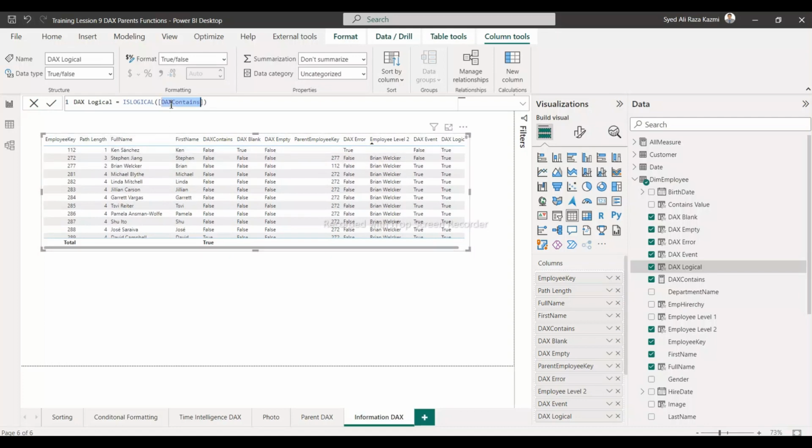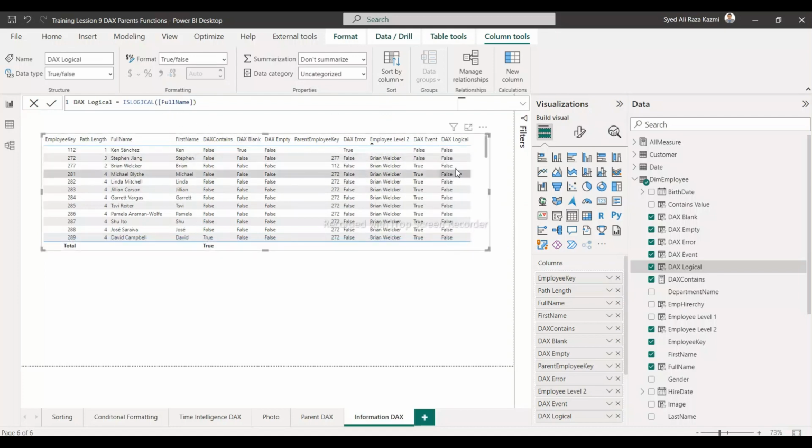However, if we take FullName, let's change DAX Contains into FullName, it will show false, because FullName is not a logical field. It's a name, a string value, a string data type. So I hope you understand this concept as well.